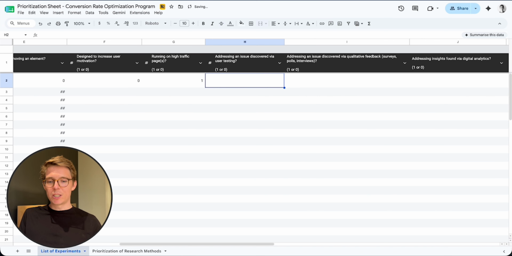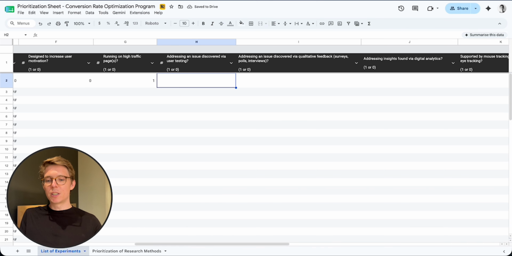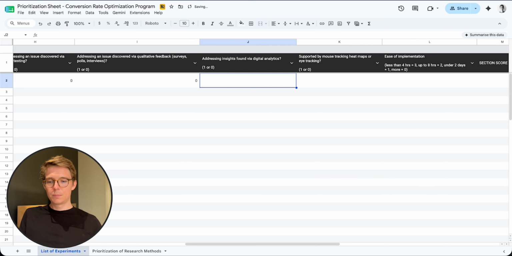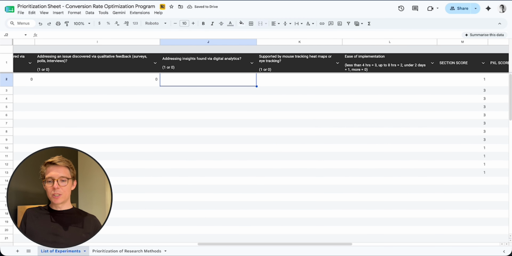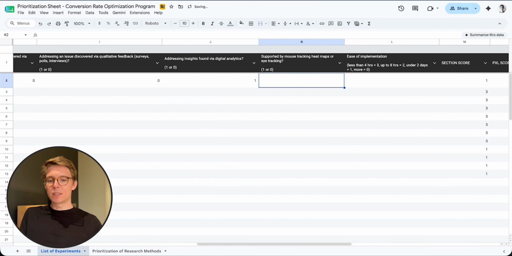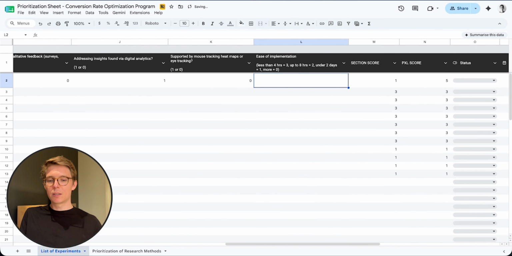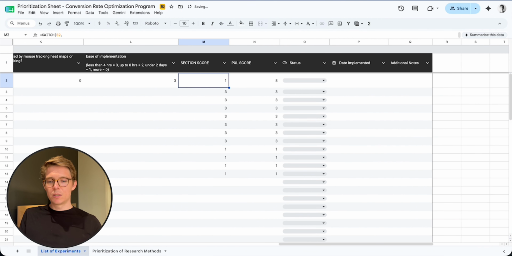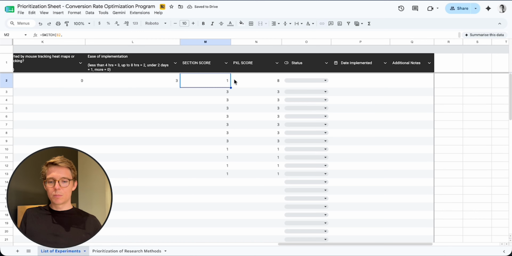Yes. Addressing an issue discovered via user testing? No. Addressing an issue discovered by qualitative feedback? No. Addressing insights found via analytics? Yes. Supporting a mouse tracking? No. Ease of implementation? Less than 4 hours? 3. Up to 8 hours? 2. It's probably less than 4 hours? 3. Section score? 1. Based on the homepage. And then the PLX score 8.